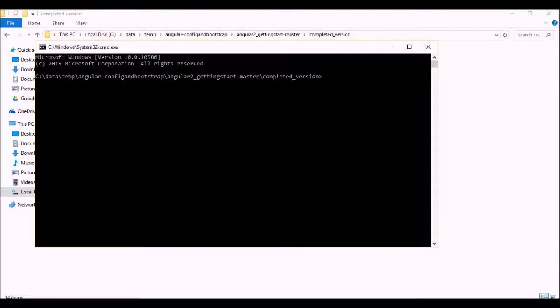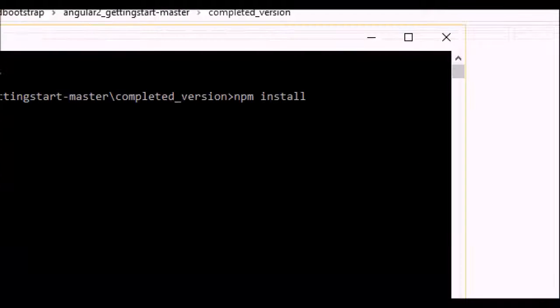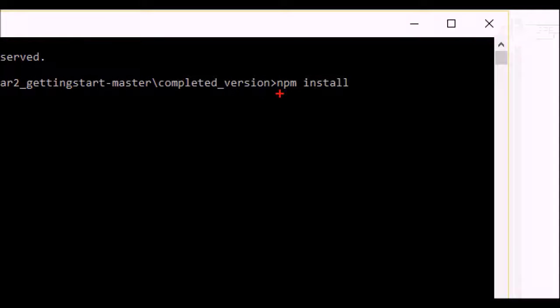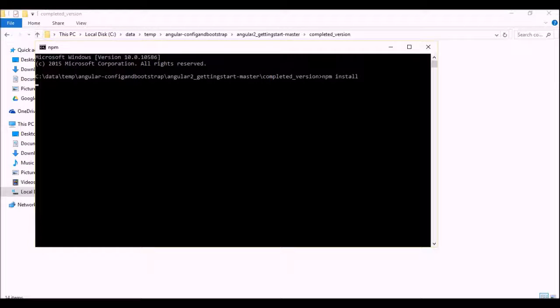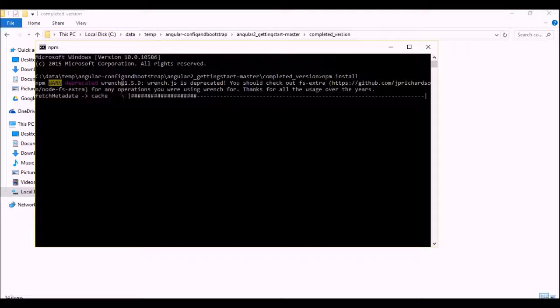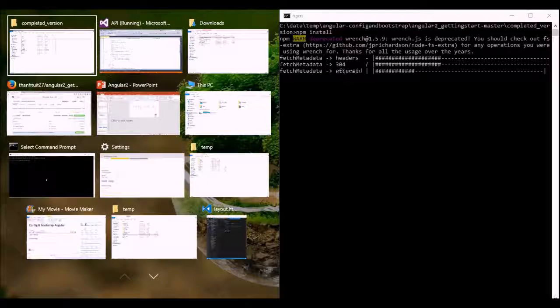Before we run it, we need to install the missing Node.js packages. We can use the command npm install. This will verify the missing packages in our folder, and it will install them automatically for us. Okay, press enter. Okay, it works. This may take a while. Now we come back to the API.